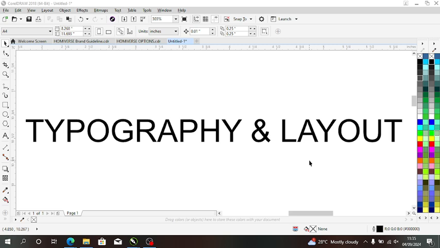Then it involves choosing the right typefaces. So it's not every font that is good for typing body of letter. Not every font that is good for making a header. Right? So there are fonts that work for specific kinds of designs. Right?